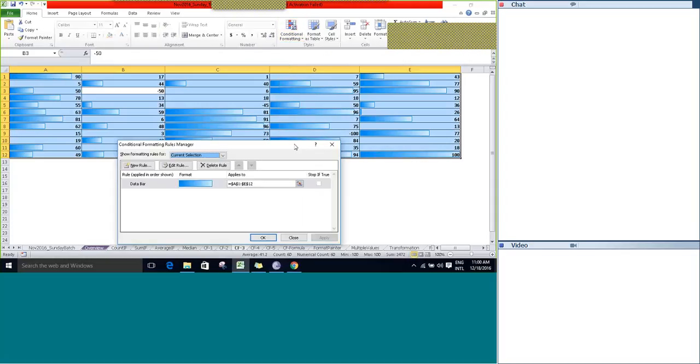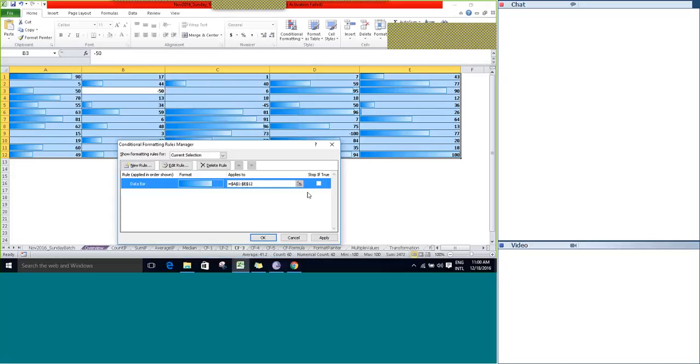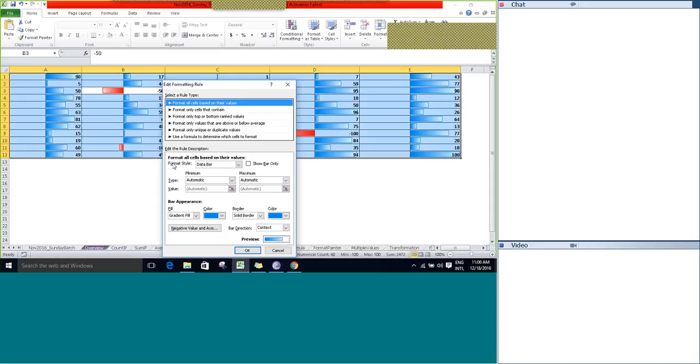You can make it by going to manage rules, go to edit rule. So I'll just make it automatic so that we can understand this particular concept better. So this is one kind of customization we can make with a minimum or a maximum value, and you can see the bar appearance. As I told you, you can go with a gradient fill or a solid fill.